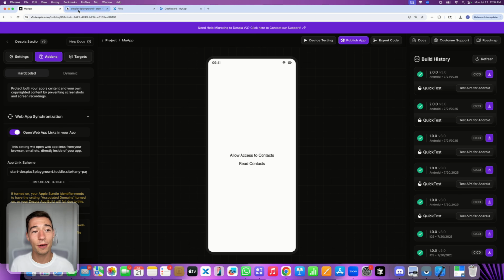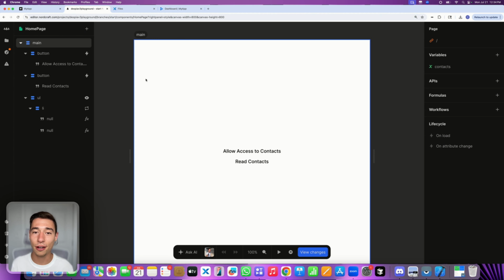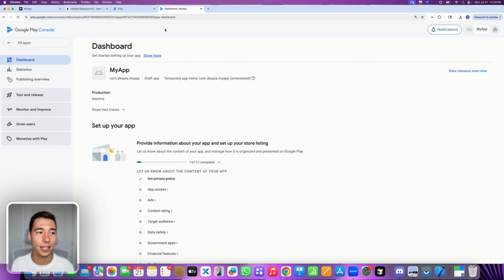Perfect. So now let's go back to our Nordcraft project. So we have this in here, and now we need to create a custom route. But first, actually, let's go to our dashboard here on the Google Play console, because this is where we will enable those deep linking structures. Now, keep in mind, you need to have this registered. If you do not know how to get it over there, please watch our video about Android auto publishing.